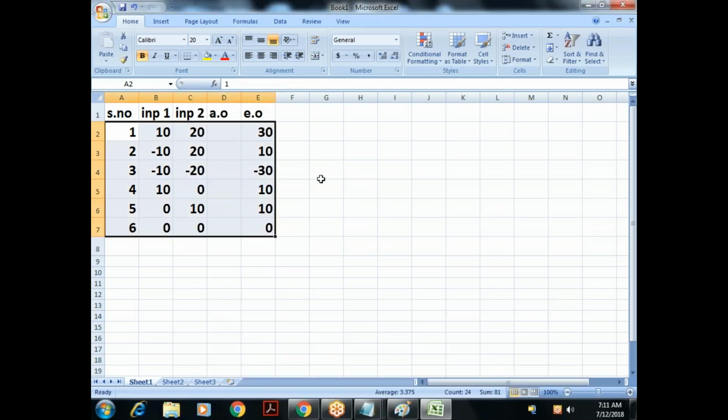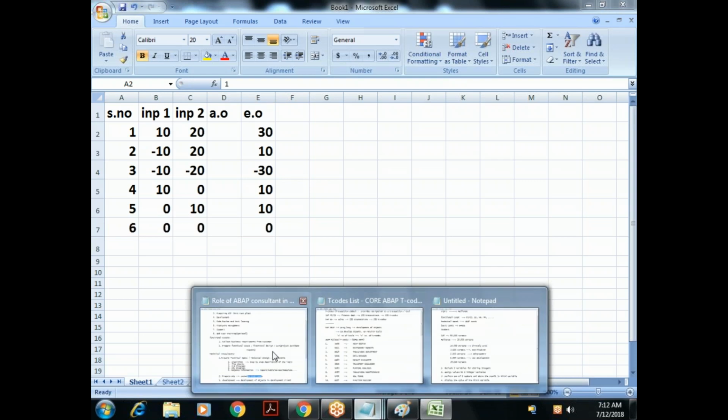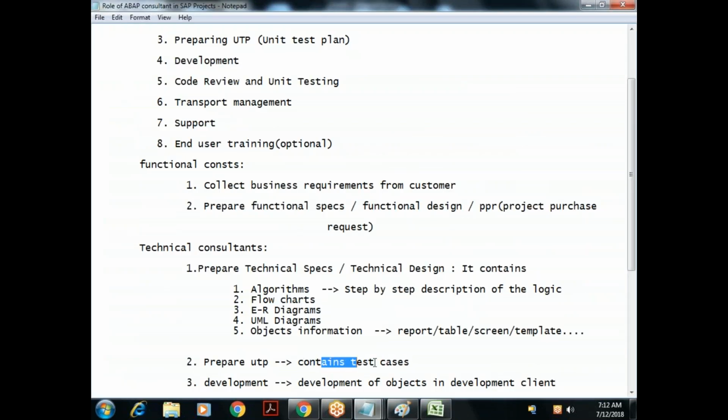After developing your object, you need to test your object to see whether it is working or not. So depending on your understanding of the requirement, we will prepare the test cases. We, in the sense, the ABAP consultant. That is nothing but called the UTP. UTP contains what? Test cases.